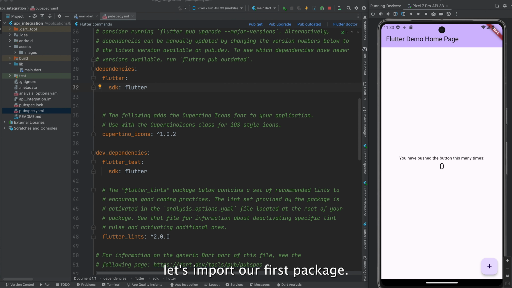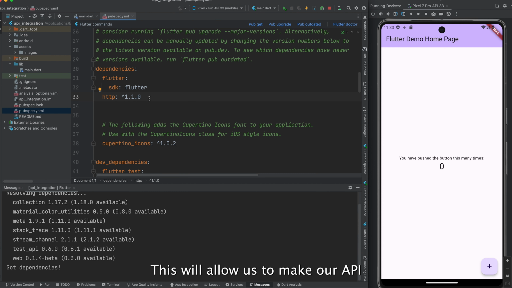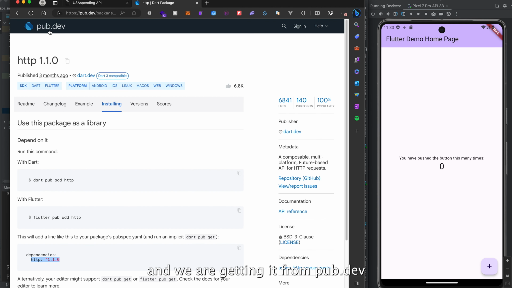Let's import our first package. We are going to import the HTTP package. This will allow us to make our API fetch requests, and we are getting it from pub.dev.